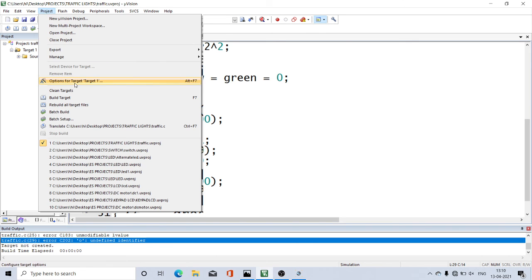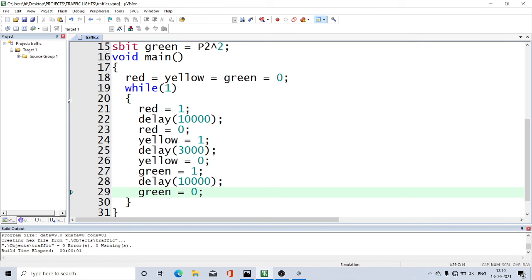Go to Project, Build Target. Now you can see 0 errors, 0 warnings. This is how to debug the errors in the program.